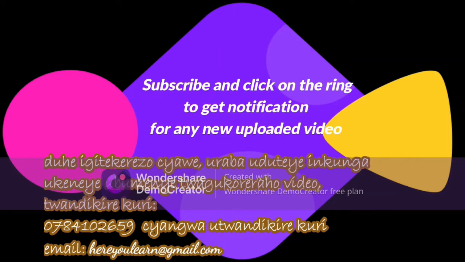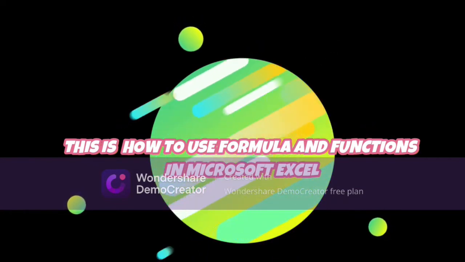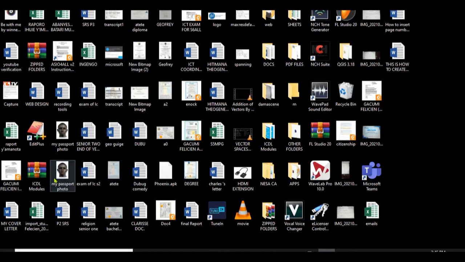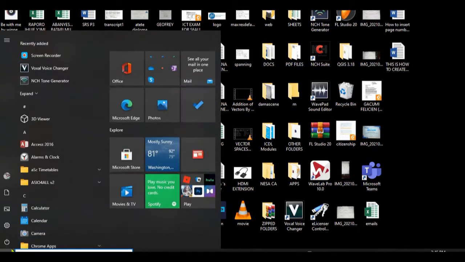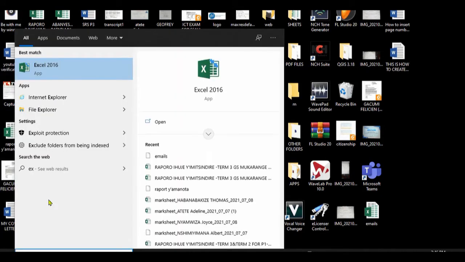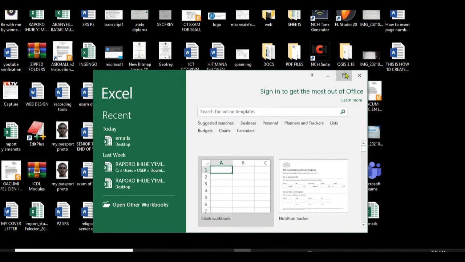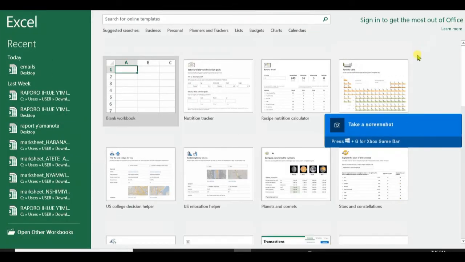So now we are going to study how to use formulas and functions in Microsoft Excel. Formulas and functions in Microsoft Excel. So remember that formulas and functions include sum, if function, and other functions which we find in Microsoft Excel.